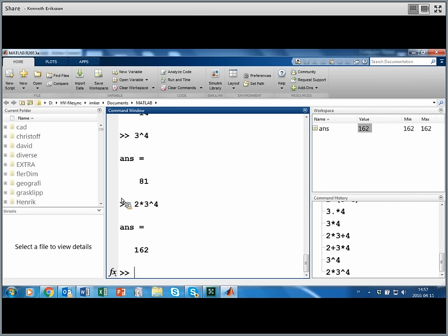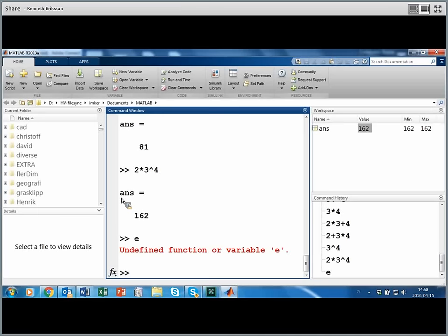We have seen the predefined constant pi. Actually, I don't know many other predefined constants. You would expect, for example, that the famous mathematical number e could be a predefined number. Well, it isn't in MATLAB, so if you write e like this, you get nothing: undefined function or variable e. E does not exist.